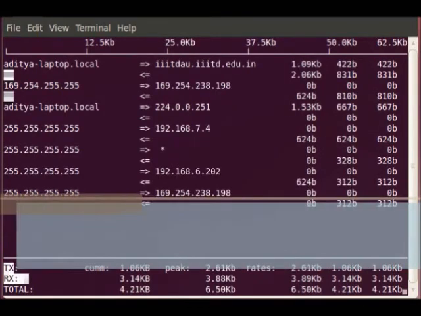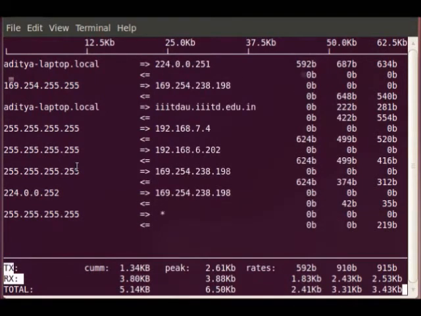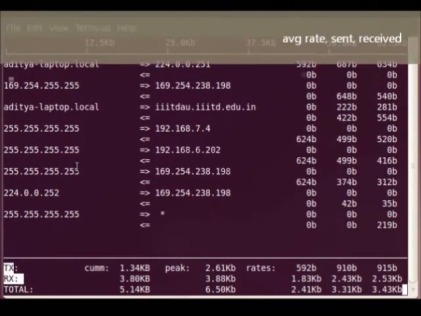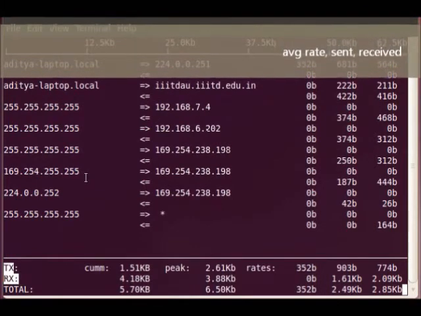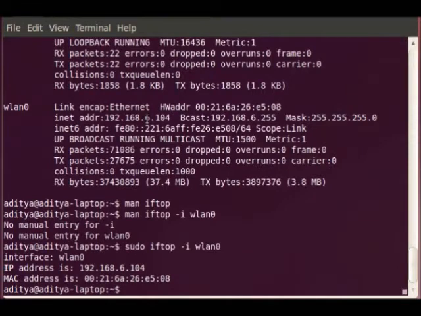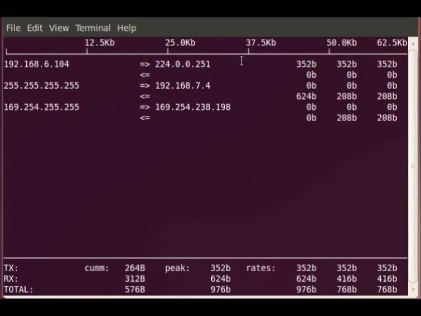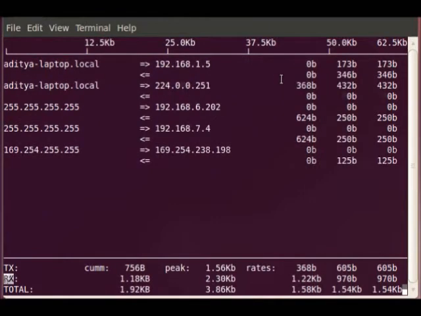Now what this screen is showing me is all the packets of data that are traveling through my wireless interface. My IP address is not visible here, just give me a second. It's 6.104. I press this. This is my IP address contacting this IP address. You can see every single packet of data.